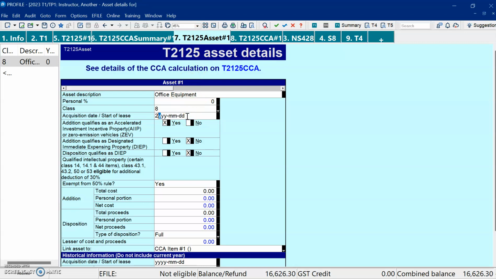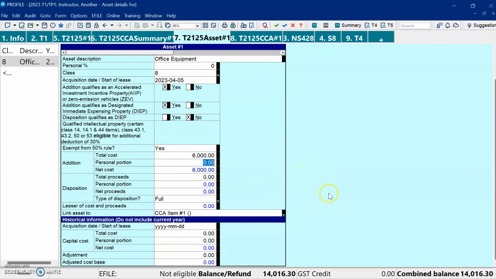Date of acquisition, 2023-04-05. Okay, so office equipment falls into the category where it can be immediately expensed, okay? Designated immediate expensing property. But if it was a building, that would not be the case. Okay, so our total cost is, let's say, $6,000. And that's all we need to fill in there.